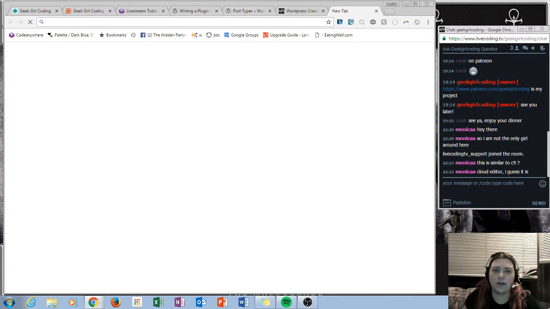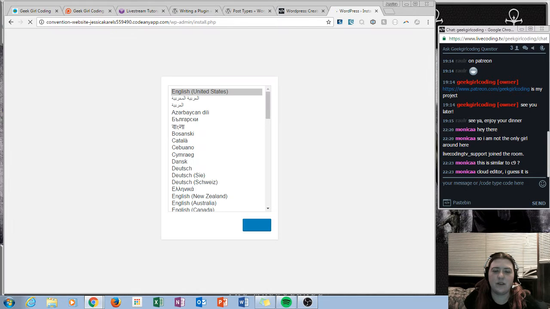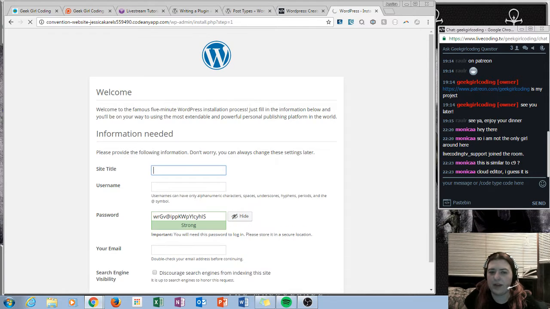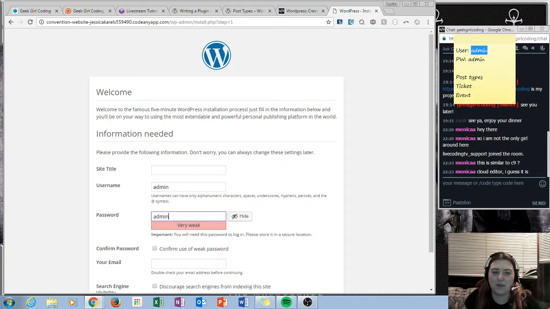And what we're going to do is just pop open a window, and it's going to get this all set up for us. So we don't have to worry about a database. It gets all that taken care of. I'm going to use bad security measures because this is a test site, and I'm just going to go with admin and admin. Now WordPress gets all mean on you if you decide you want to do that, and we don't have to worry about emails.